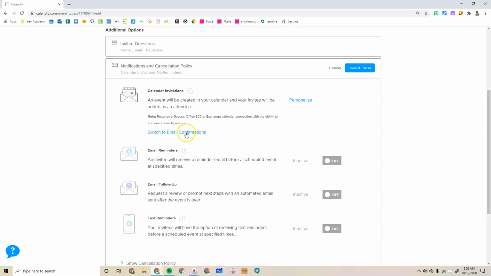If you want to decide here that you want an email to be sent when they sign up, you can select switch to email confirmations. Right now it's automatically going to do a calendar invitation on their calendar and yours once they sign up.